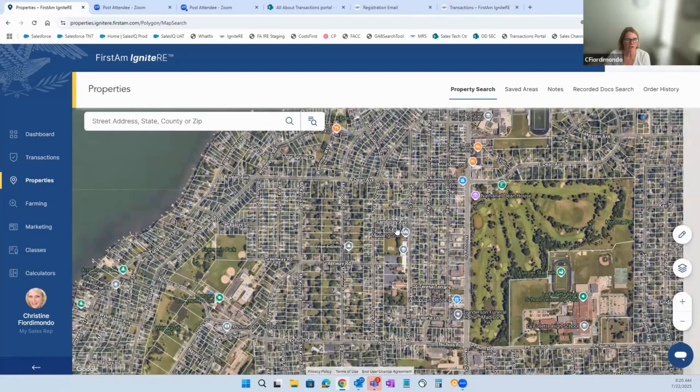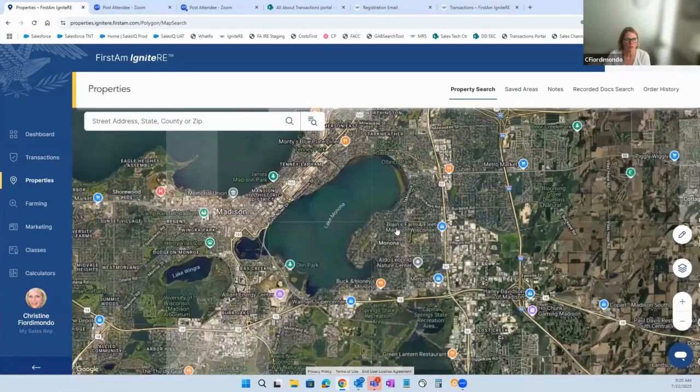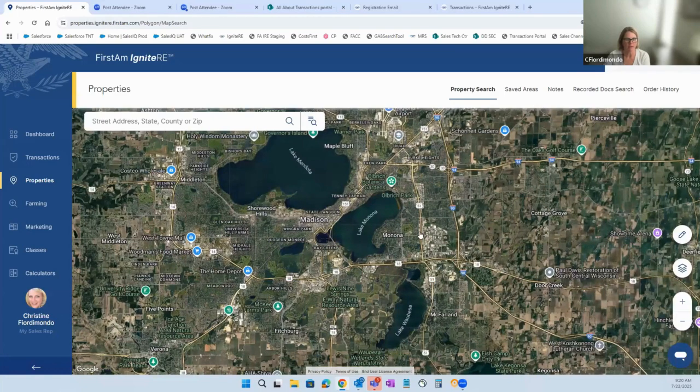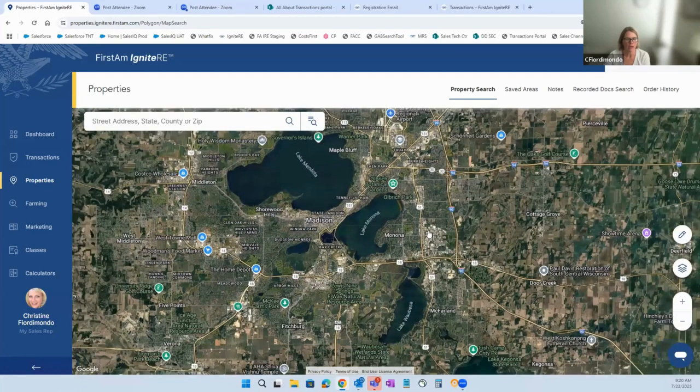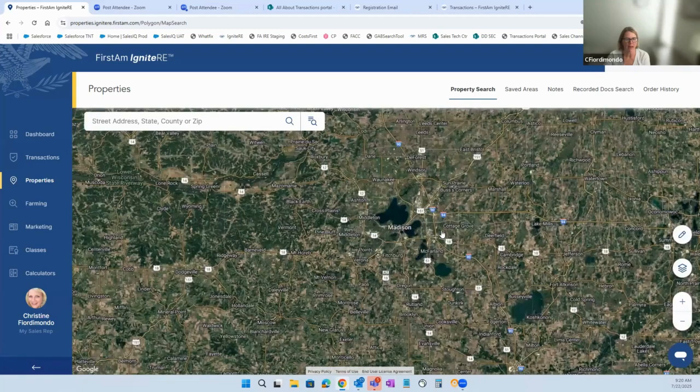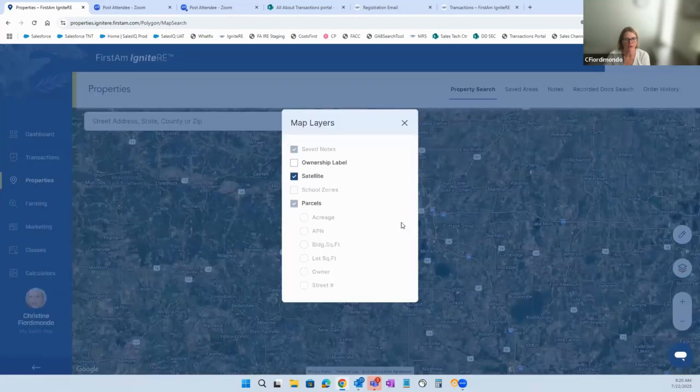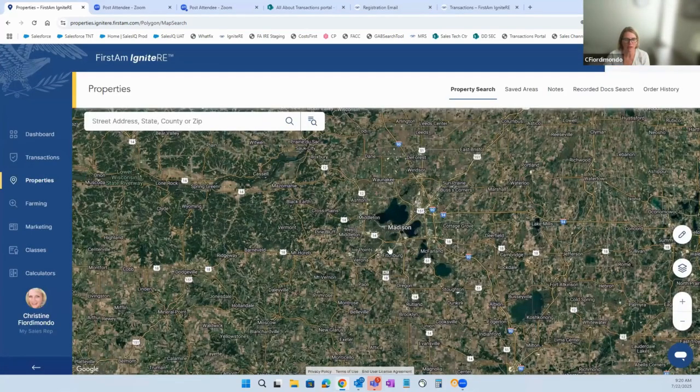With properties, I jumped in earlier, just making sure I'm actually in Madison. As you'll see, this is a big map of the whole country, of the state you'll focus in on. You can zoom in and out. There are map layers, so you can see a satellite version. If you don't like the satellite version, you can remove it. You can see ownership labels. You can add additional labels to the lots. It starts getting a little bit much when you add too many map layers.